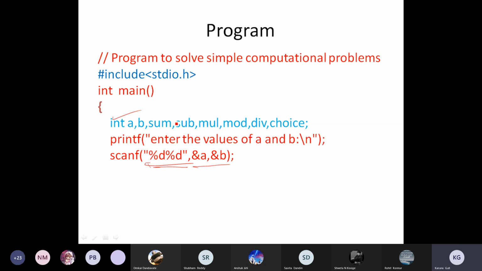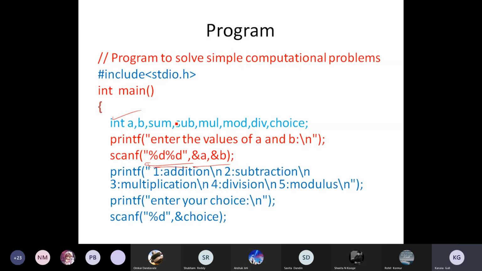Are you clear with what I'm saying? Yes, ma'am. Okay, so now this is going to do like this. Printf 1 addition, 2 subtraction, 3 multiplication. Are they coming on different lines or on the same line? On different lines. Correct. Now why? New tab.